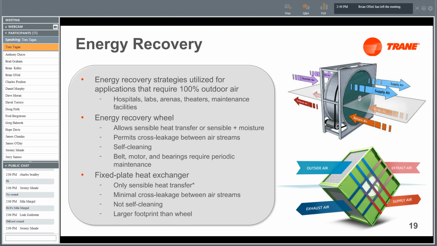So this wheel spins very slowly, and it's made of an energy transfer material that allows the wheel to pick up heat and cooling and pre-temper your supply air, so you're basically saving some of that cool air off your return airstream and passing it on to your supply air. It provides a little bit of cooling before you have to use your compressors, your chiller, and your coils in the airstream. Another option would be a fixed plate heat exchanger, which is shown below, which is very similar.